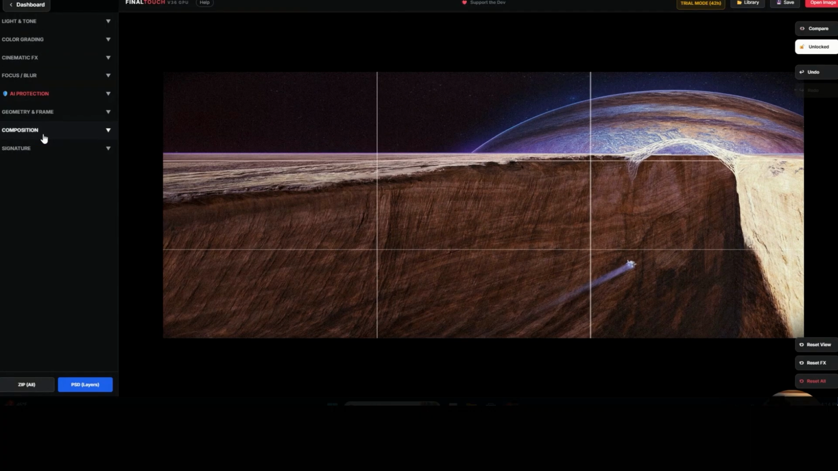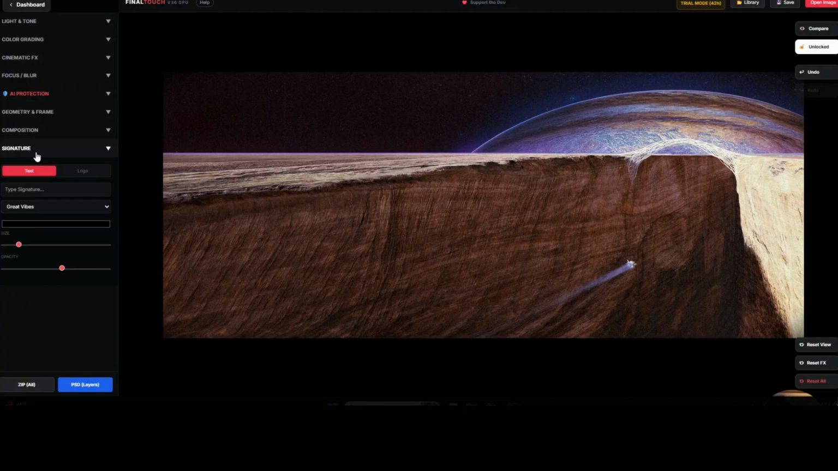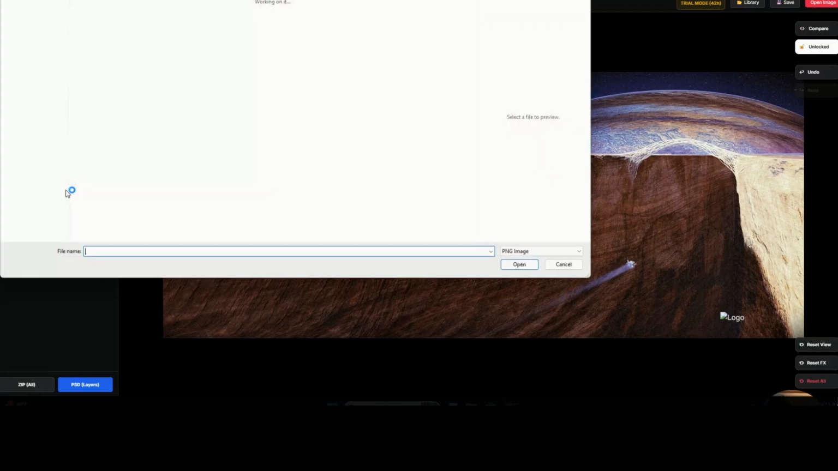Okay. And you have the signature. And you have two different signatures. The first one is just by typing, and you can choose the type of font, and you can place it where you want and change the size. Probably not the best choice, but some people like to just use this kind of signature, but you can also upload your logo and use a PNG.